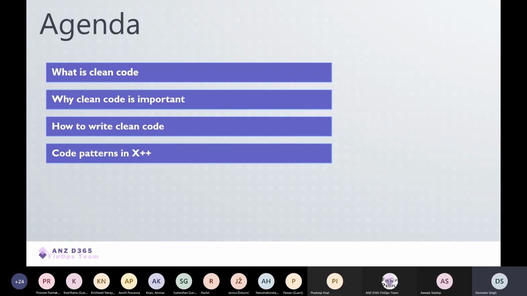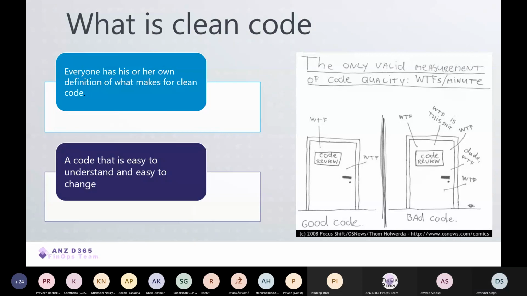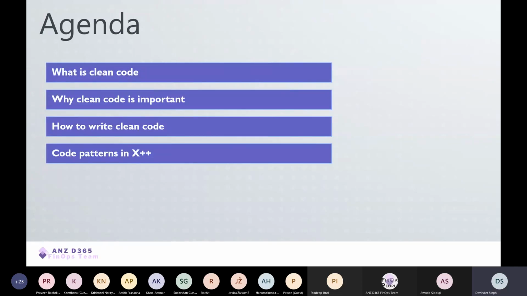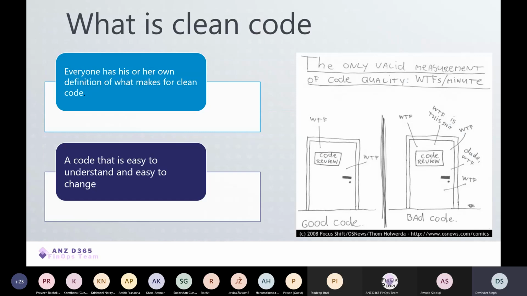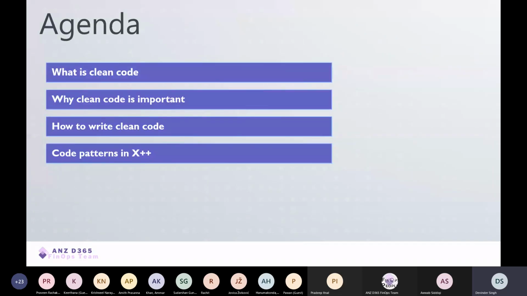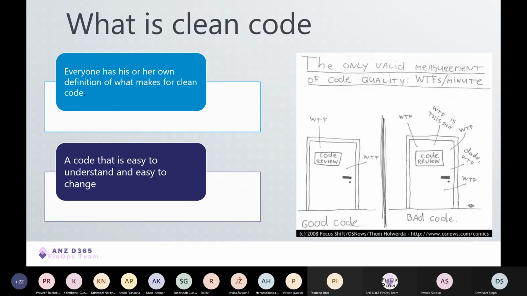go into the agenda for today. We'll be talking about what is clean code, why clean code is important, how to write clean code, and code patterns in X++. So first of all, let's start with what is clean code.